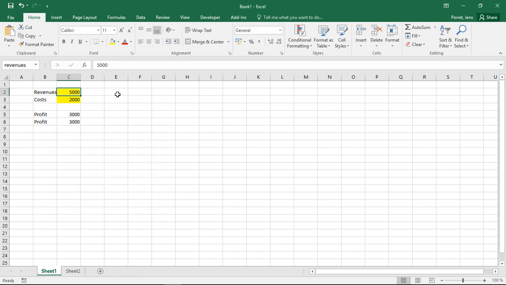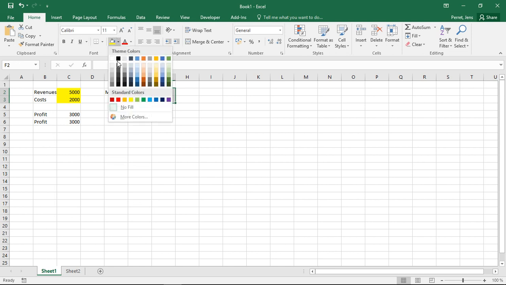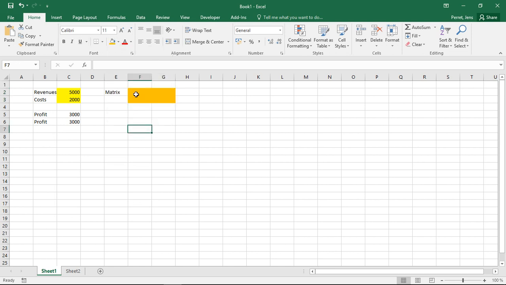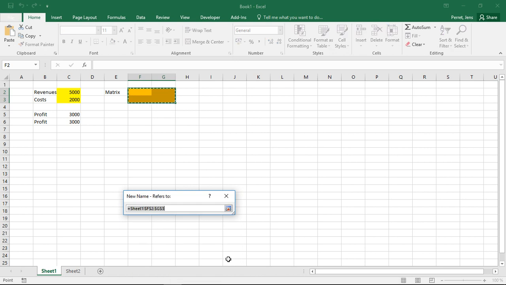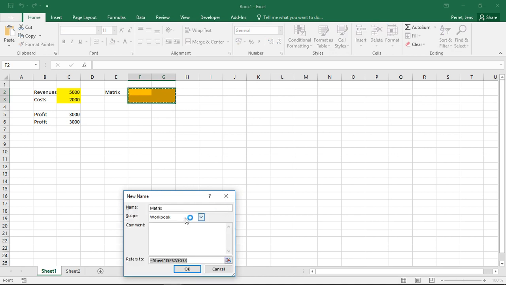Another interesting thing is, imagine I have a matrix. It's basically here, this area. Let's mark this in orange. If I want to refer to this whole matrix, I could also go to define name, click down here on refers to, and select this whole area. And I give it a name, like matrix.